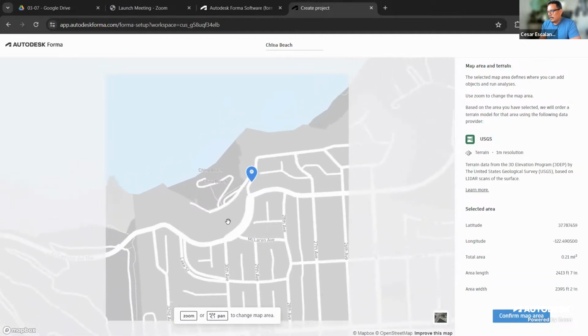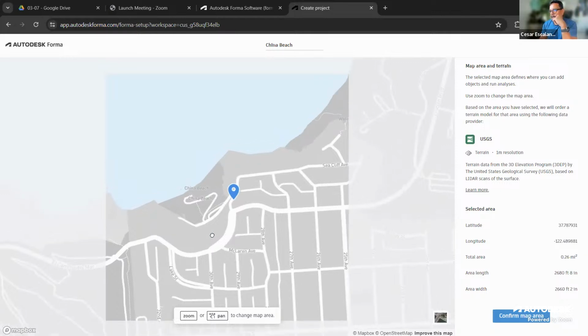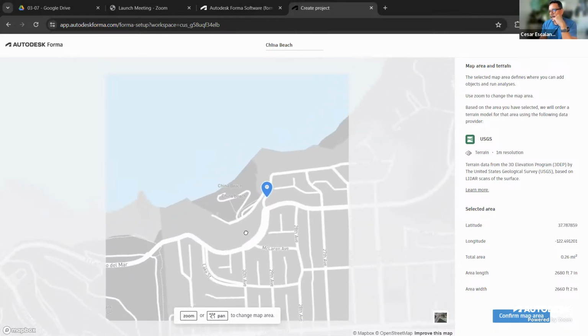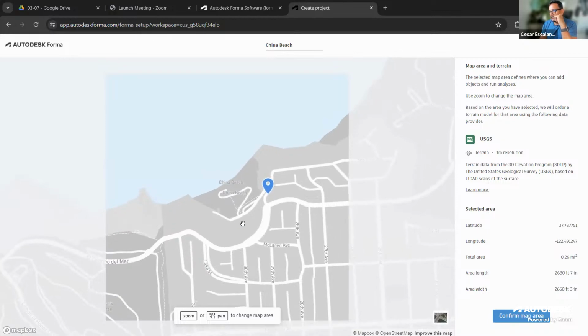I'm going to select an area of approximately 0.25. Doesn't matter if it's a little more or less. And try to make the beach the center of the square. And when you're done with that, confirm the map.